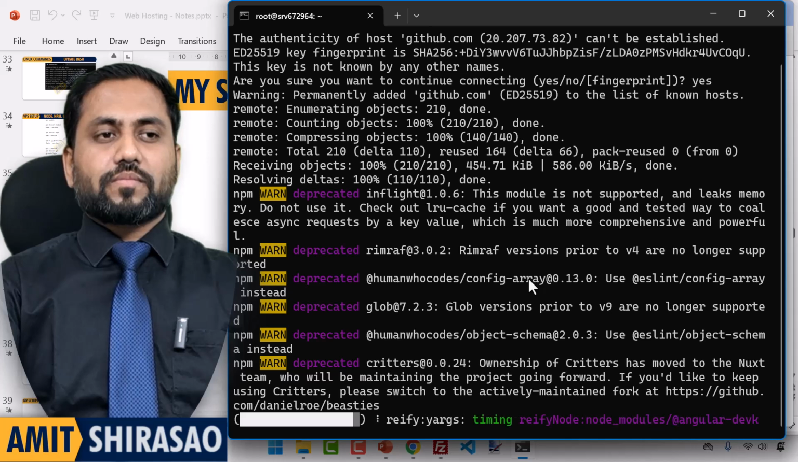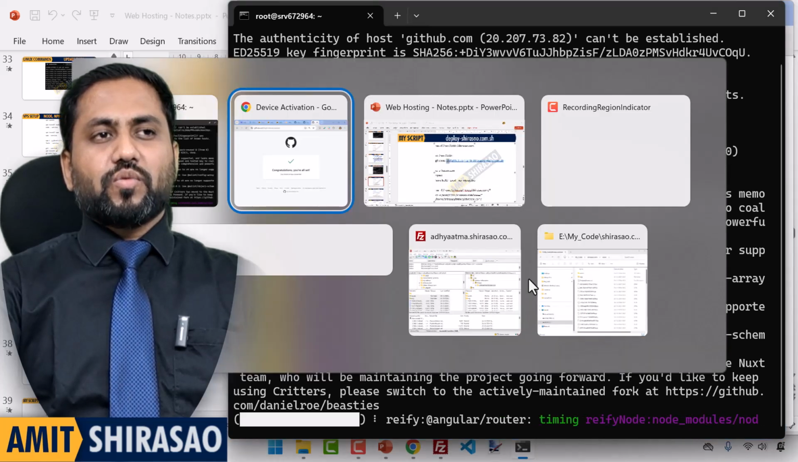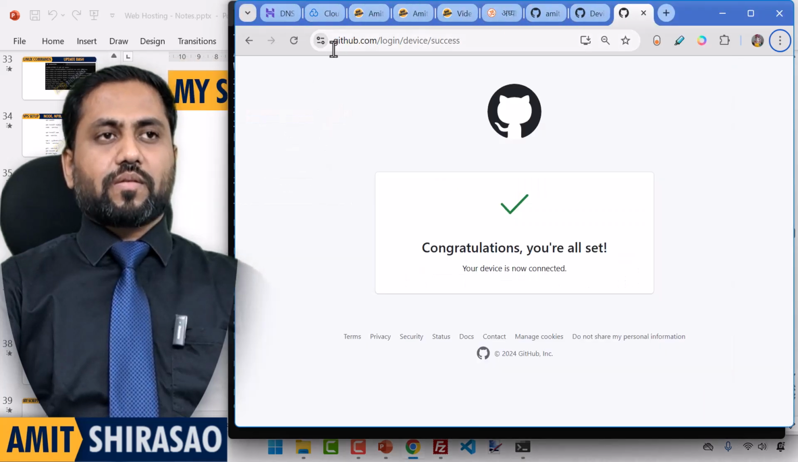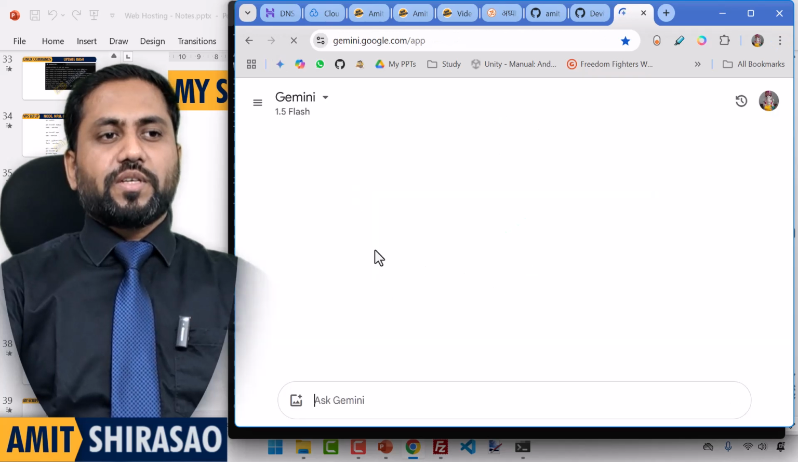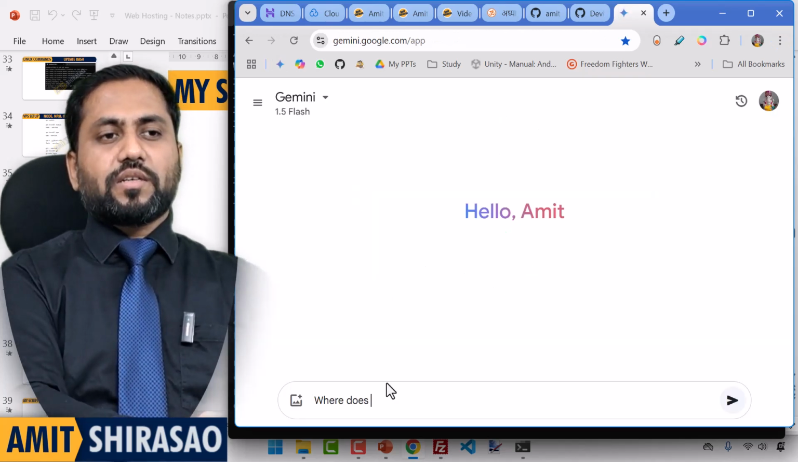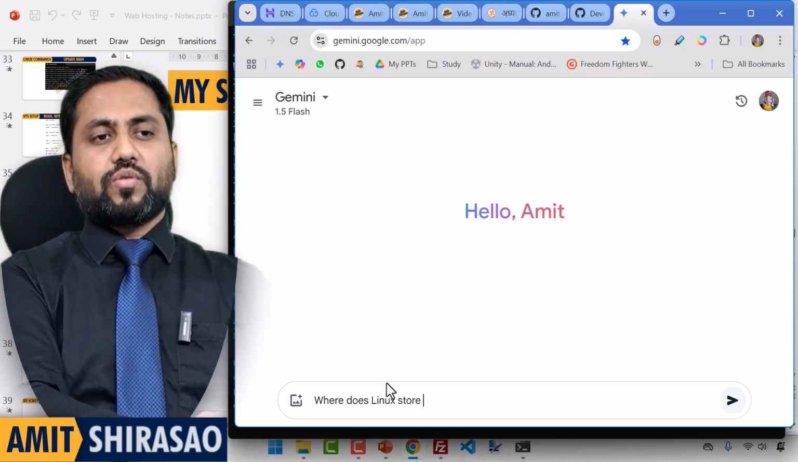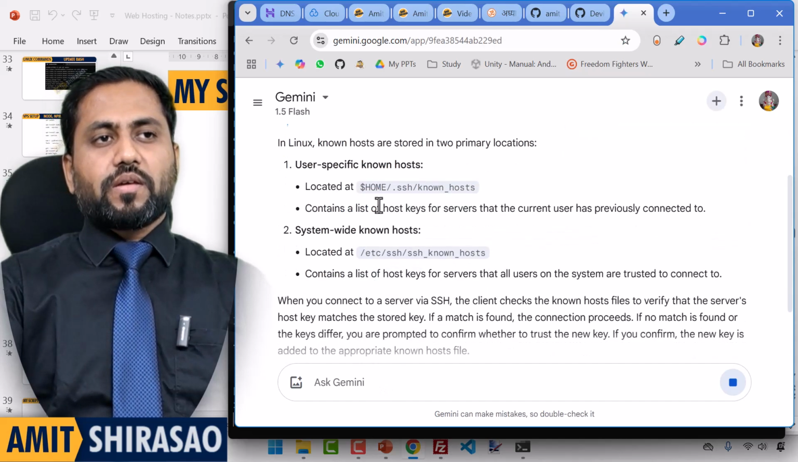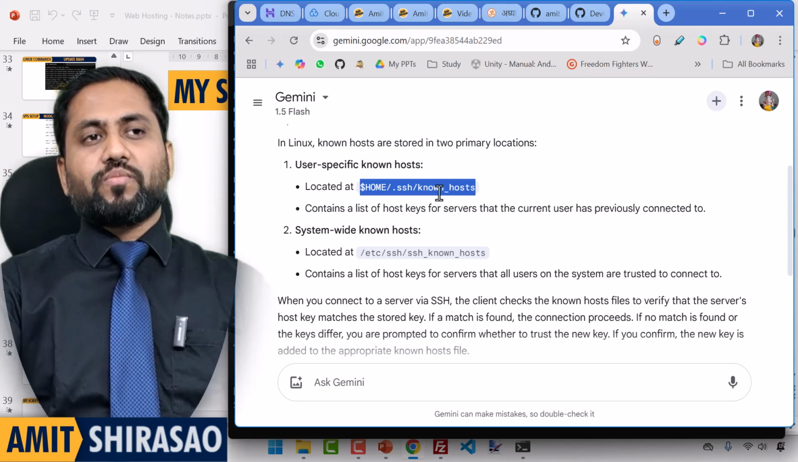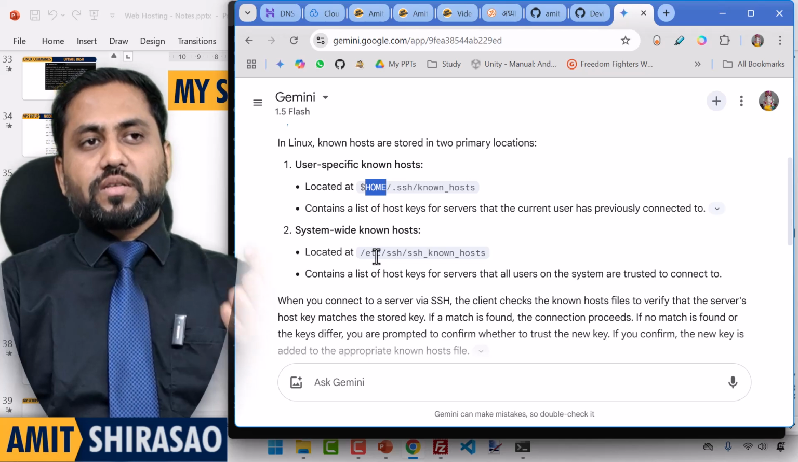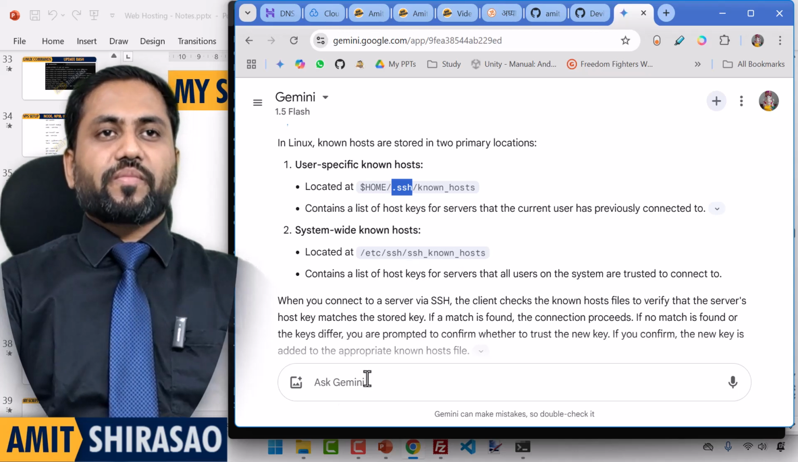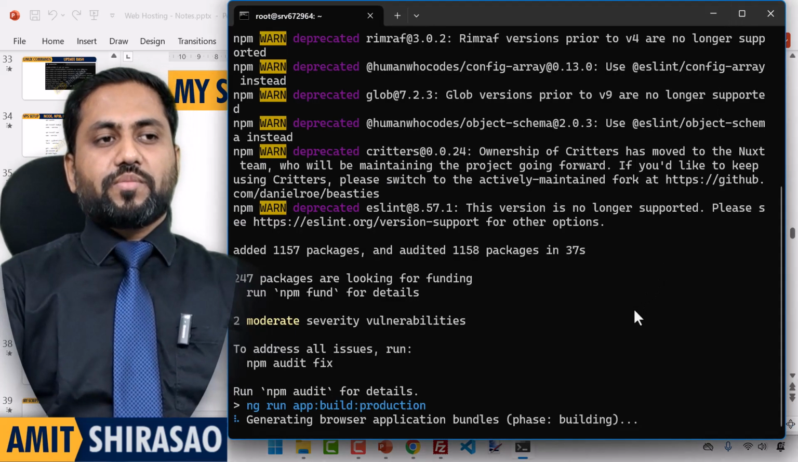Let me ask Google by that time. Gemini, can you tell me where does Linux store known hosts? Yeah, it saves it in home SSH. Or home means whichever user it is. Dollar home means whichever user it is. So for our case, it is root. In root, there will be a dot SSH and then known hosts. Okay, fine. Okay, let it happen.